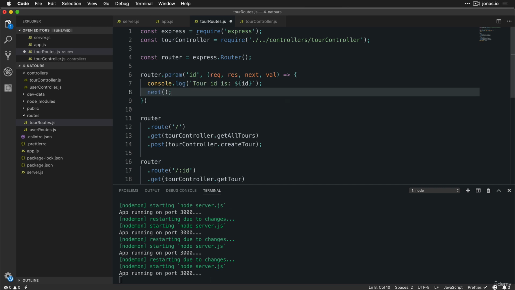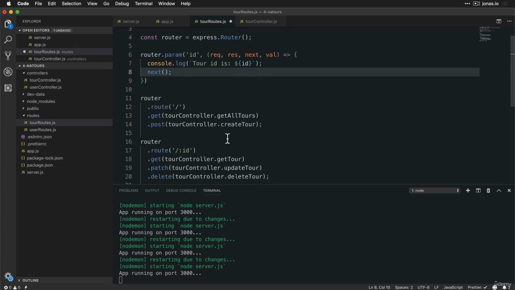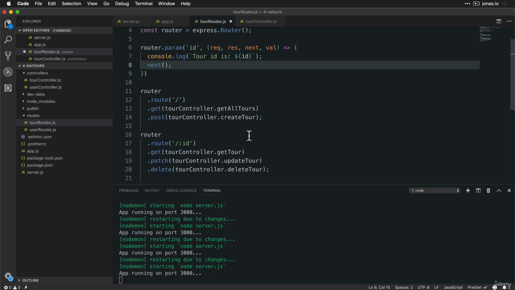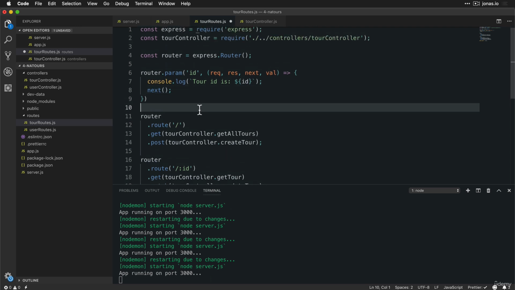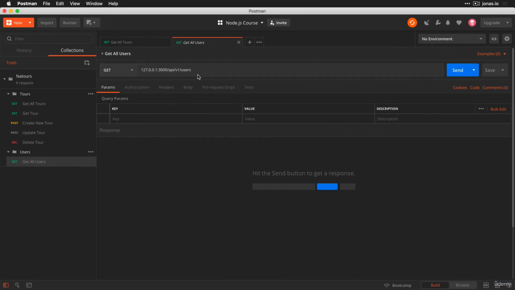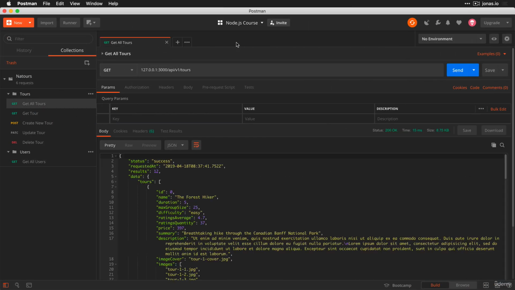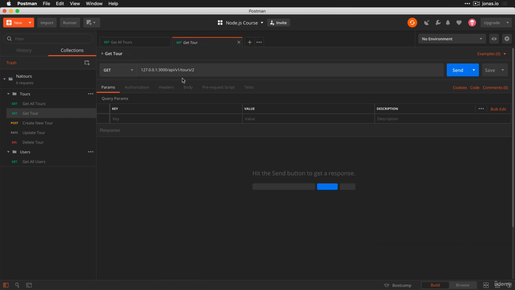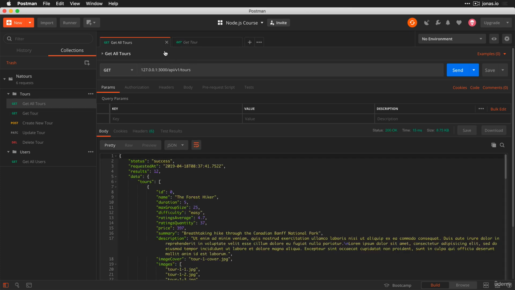Next up, we also have to call next, right? Because otherwise the request response cycle will get stuck in this middleware function and it's not going to be able to move on to the next middleware in the stack, right? Which are going to be these routes down here. All right. So let's give it a save and check it out now. And we want it to not forget all users, but for forget one tour, right?